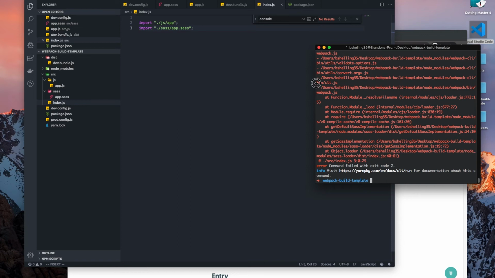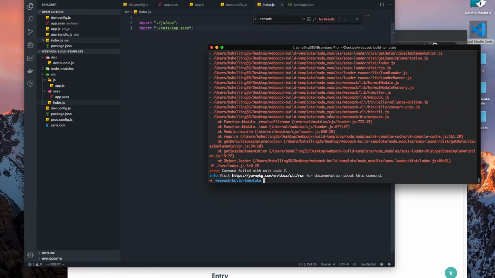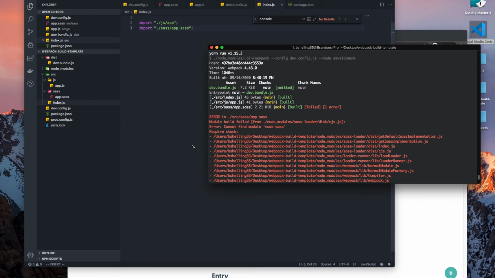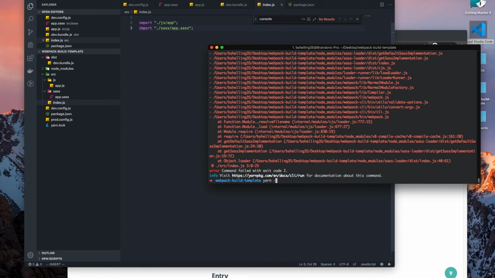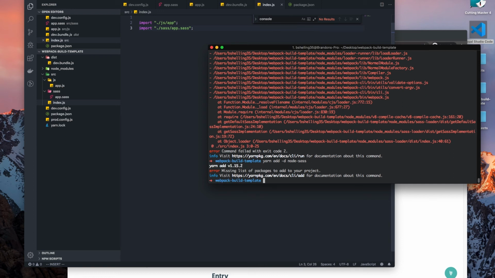All right, let's see why we're getting this error here. Node Sass. I forgot to install Node Sass. Okay. So when resolving Sass files, you need to make sure that you have CSS loader installed, Sass loader installed, and Node Sass installed.